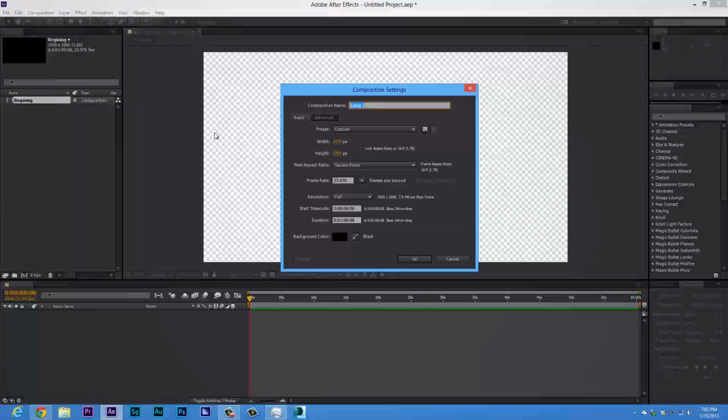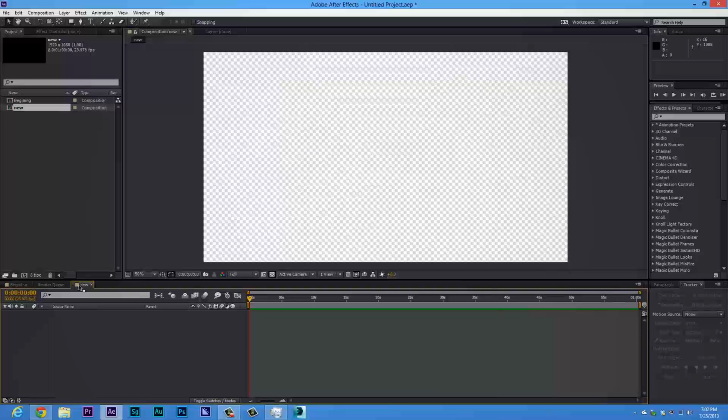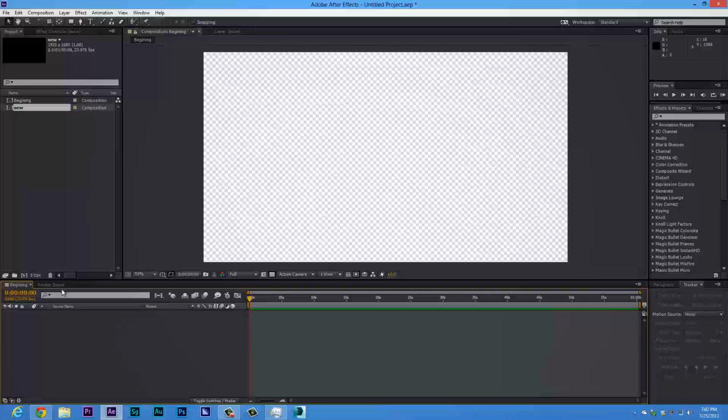If we were to create a new composition and title this New, then we'd have our new composition, and you can see the new composition here. But we'll close that for right now, and so we just have this. And now in our bottom left here, you can see all of our different layers.